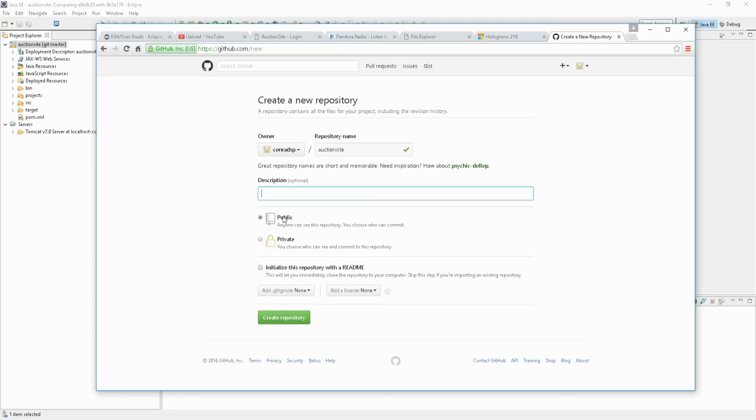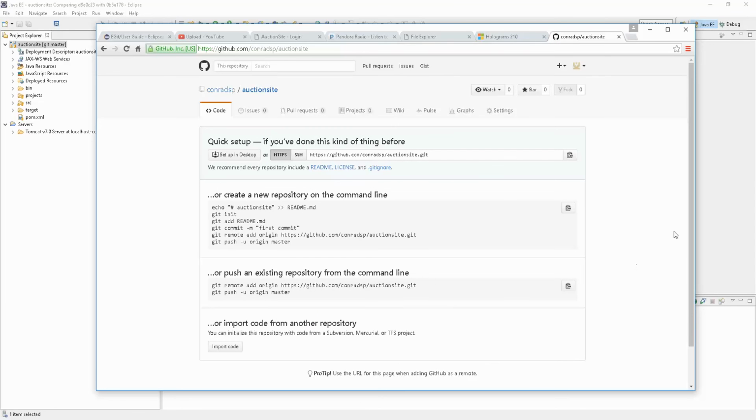Everything is public unless you want to pay for private repositories. It's fine generally to have a public repository. And then you're going to say create repository. So it's creating this new Git repository for us.